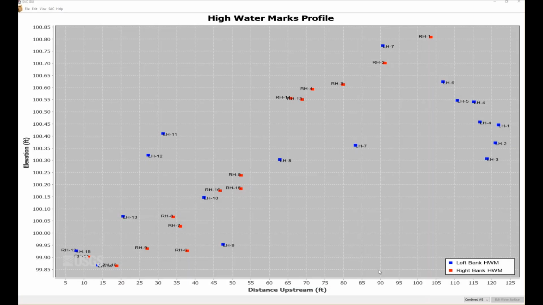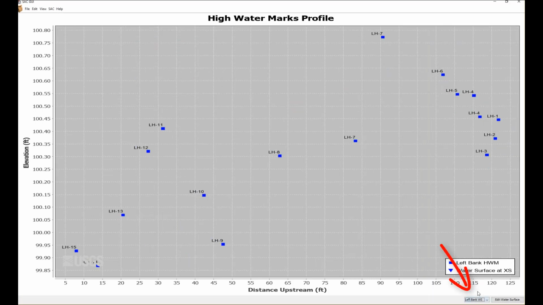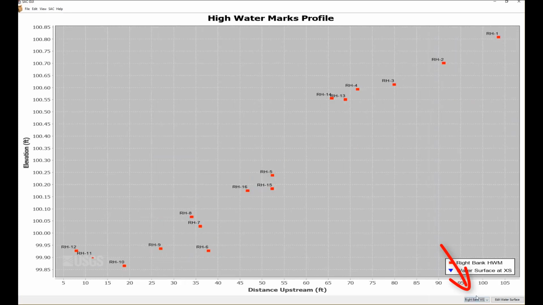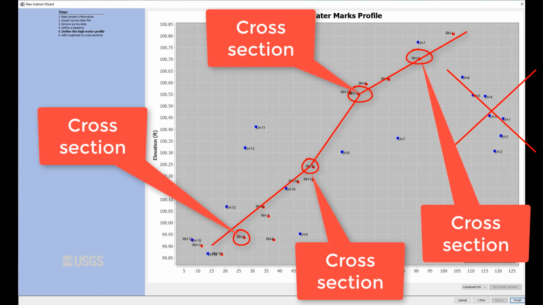If you plot your high water marks in the field and can't detect a trend or breaks in slope, and therefore have no idea where to start, you can try displaying the left and right high water marks separately. Sometimes that will help give you a starting point to figuring out where to place the cross-sections. Great! We've now figured out where to place the cross-sections. Let's get back to our survey.